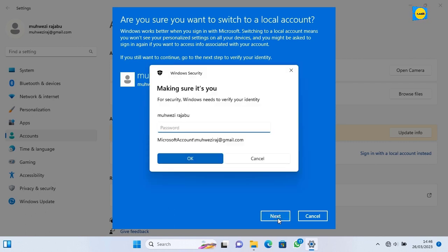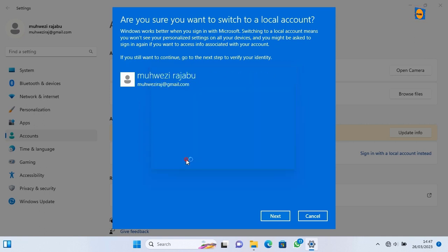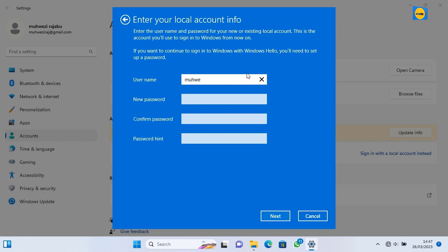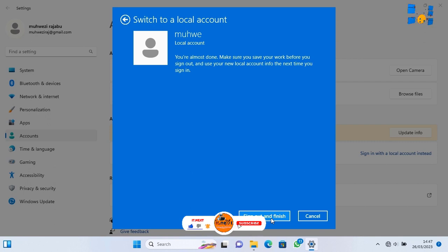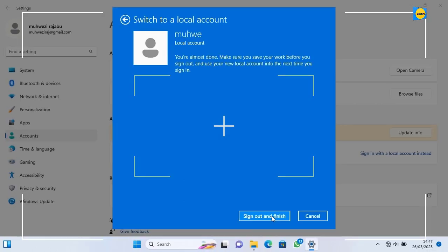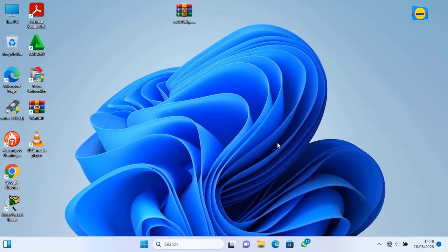Here enter your Microsoft account password. Now here you can enter your password, but if you feel that you don't want, just leave it. Click Next. Click on Sign Out and Finish. Your computer will sign out.